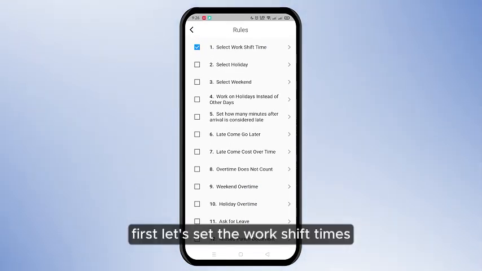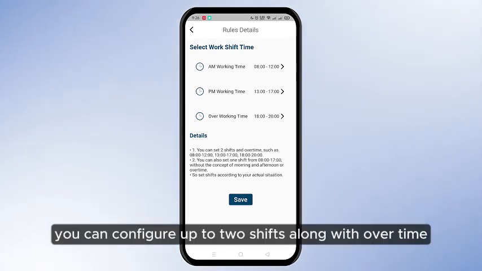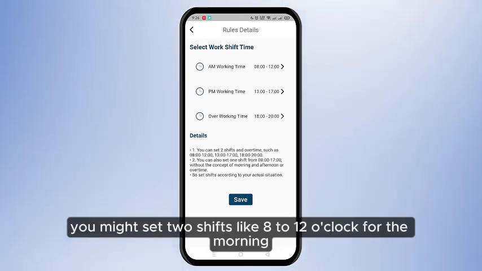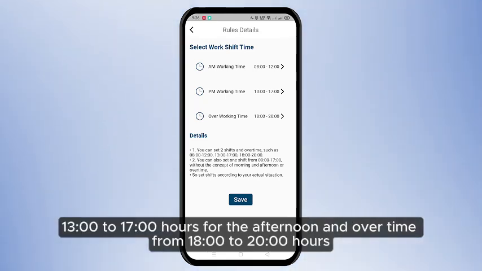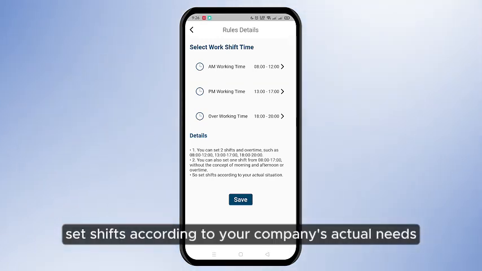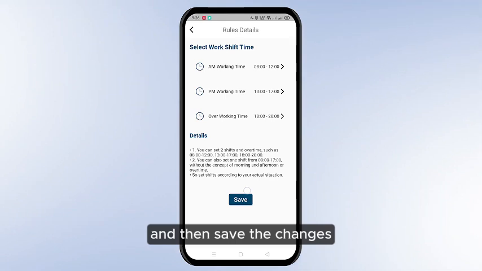First, let's set the work shift times. You can configure up to 2 shifts, along with overtime. For example, you might set 2 shifts like 8 to 12 o'clock for the morning, 13 to 1700 hours for the afternoon, and overtime from 18 to 2000 hours. Set shifts according to your company's actual needs, and then save the changes.